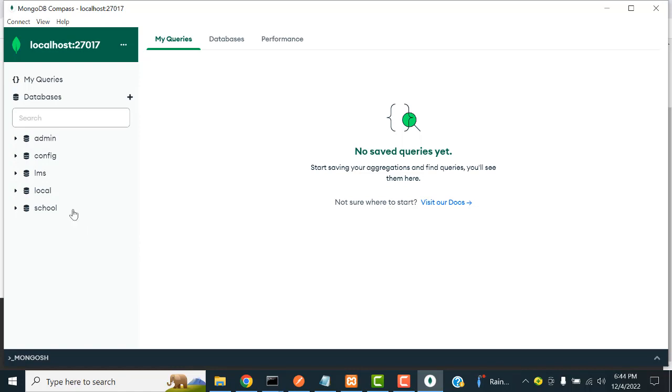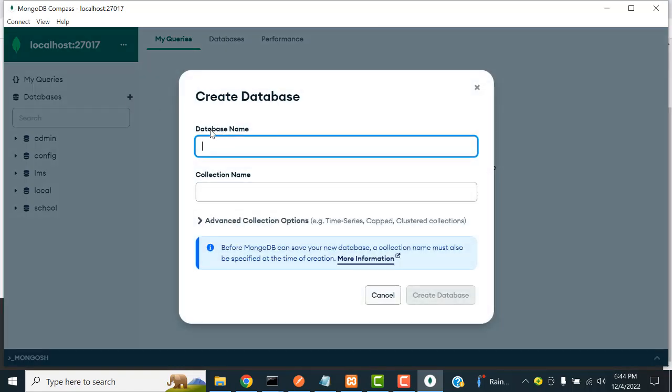So here, if you want to create a new database, you click on the plus symbol. The database name and a collection. MongoDB is a NoSQL database. NoSQL means it is not structured. This is not a relational database.